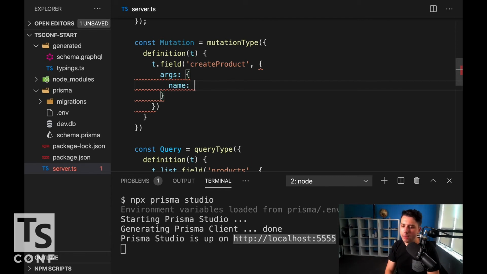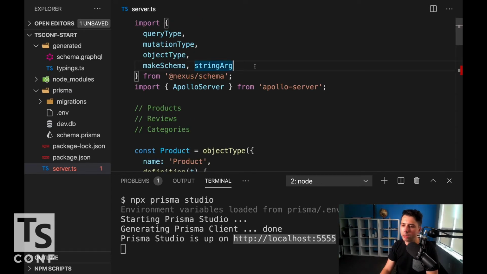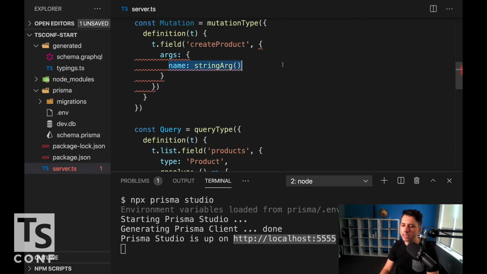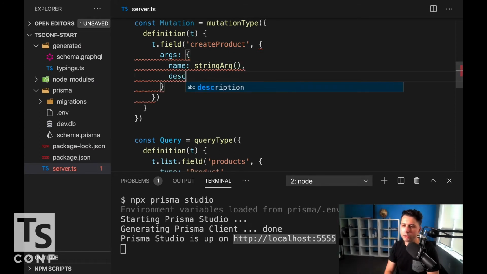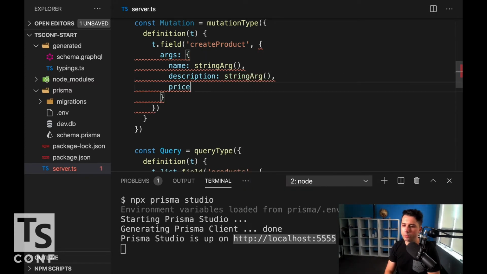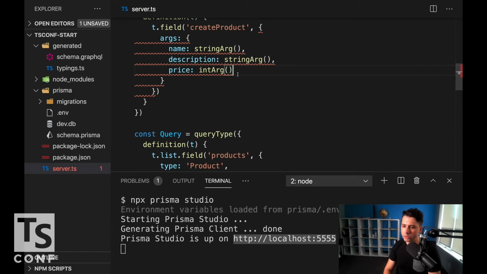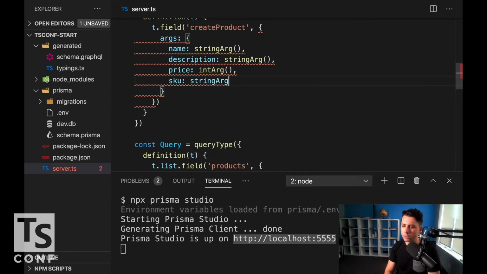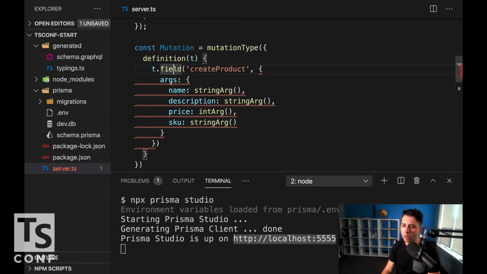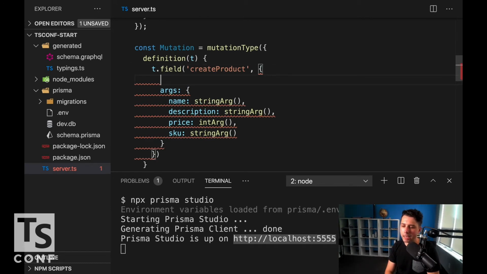Args, we need name. That's going to be a string arg. We get this import from Nexus schema called stringArg, and that just tells Nexus that this is a string. We also need a description, stringArg. What do we need? Price, that's an intArg. So that will just make sure to import it. Yeah, intArg is there. We need sku. That's a stringArg as well. All right, cool. We're getting red lines here because we need to give it a return type. The return type is going to be a product.